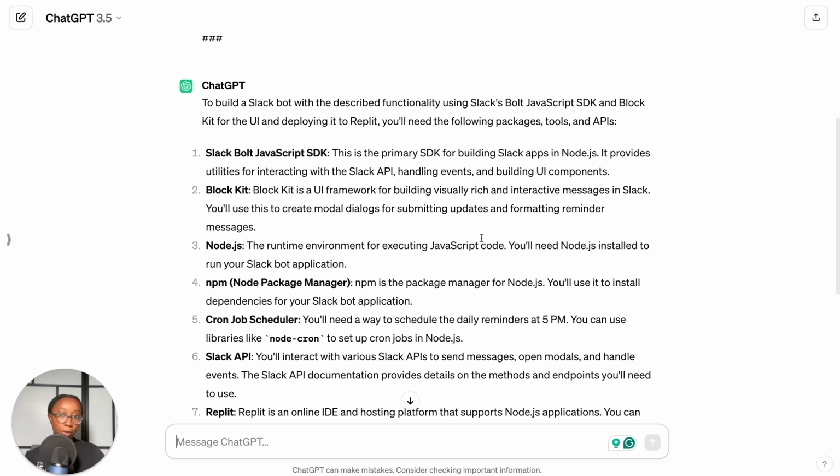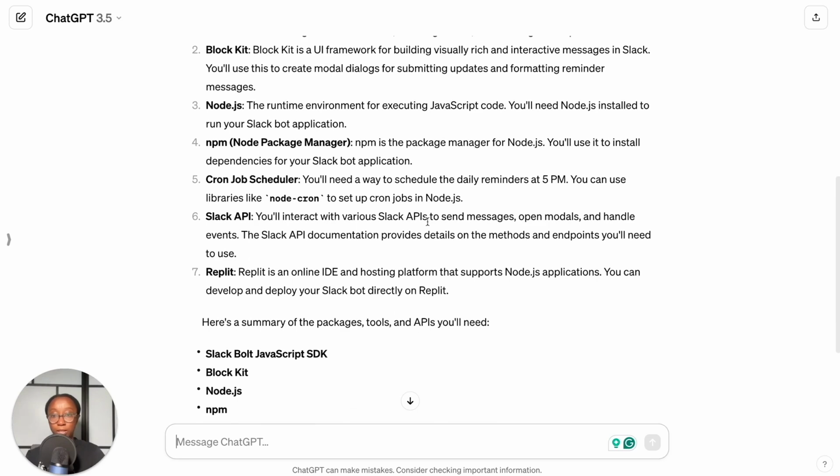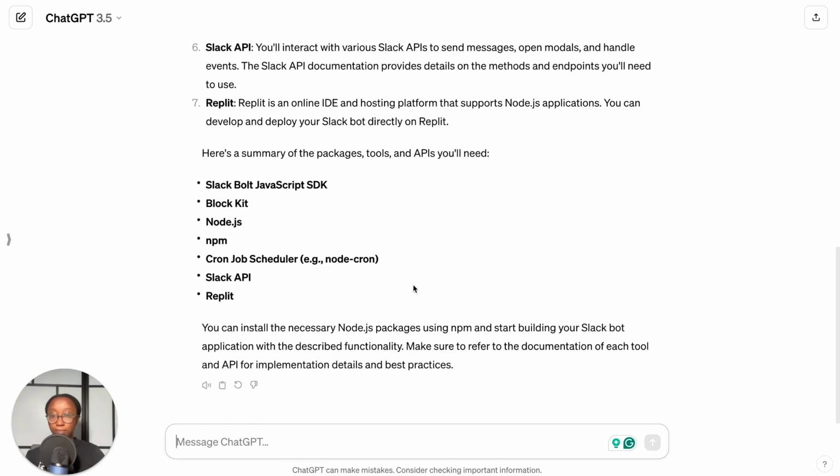Based on the output, we've got Slack Bolt's JavaScript SDK, Block Kit, Node.js. That's going to be helpful for us to identify which framework to use when we are in Replit, like which template to start with. A cron job scheduler. So this suggests Node cron. That sounds great. Yours might suggest something different, but we'll go with Node cron. Slack API and Replit. So here's a summary.